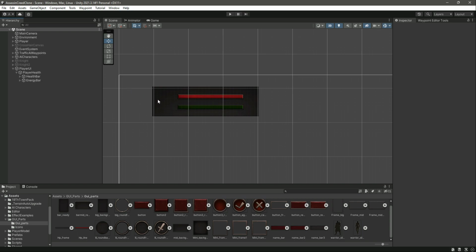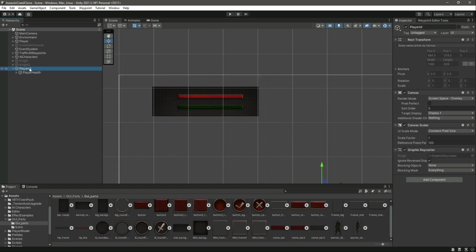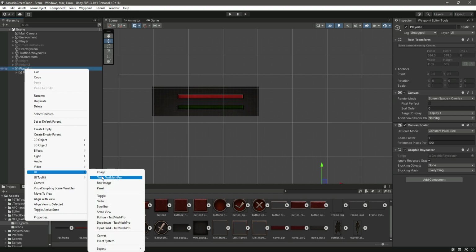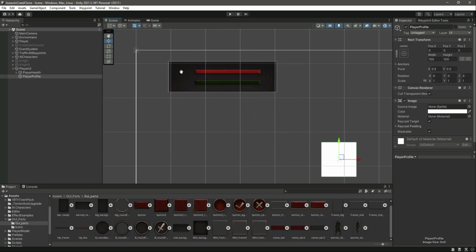Now after this, we want to add the player profile right here. And guys, let me tell you, if you want to design your own UI differently, then you can do that as well. But if you want to build the UI which I built for this game, then you can do that by just following me in this video. So we have the health bar, energy bar. Now let's add the profile. For the profile inside the player UI, we will create a UI image again, and let's name this as player profile.